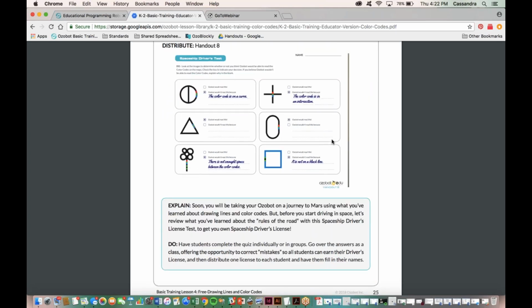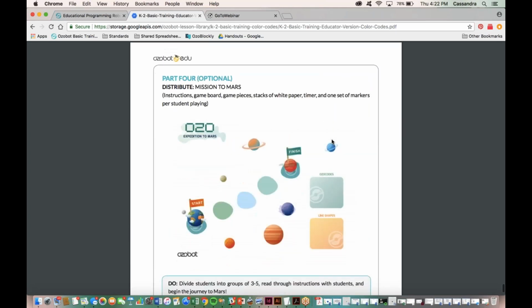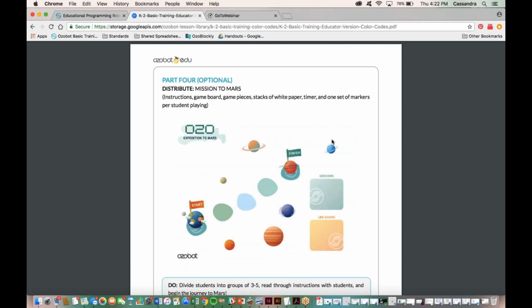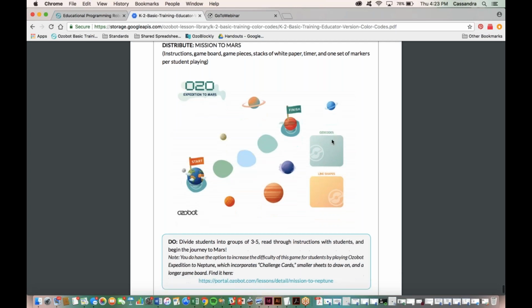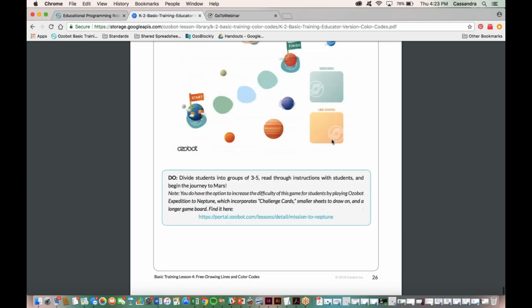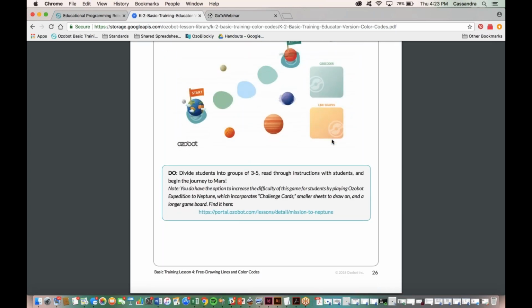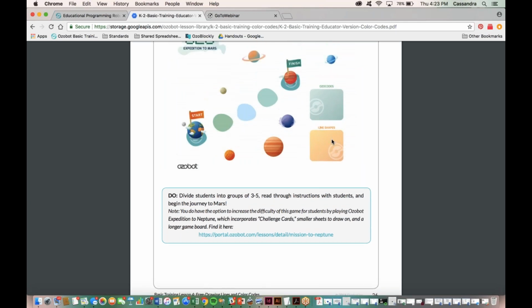So they learn about that, they get their little driver's license, and then they play the game in groups. That is a conglomeration of everything they've learned before: drawing lines, where to place the codes on a line, and drawing the color codes. Ideally, by the end, they will be experts. So this is Mission to Mars, and then Mission to Neptune is just a little more challenging for the older grades.